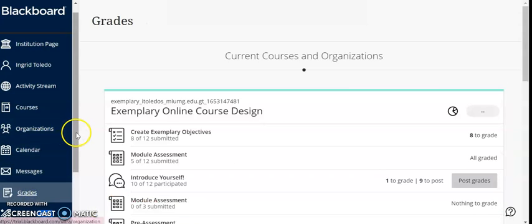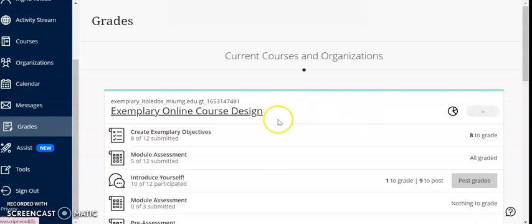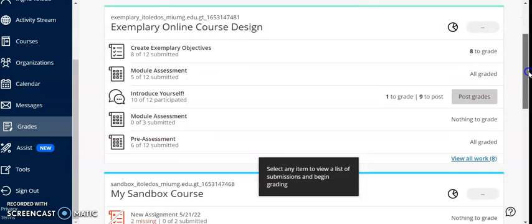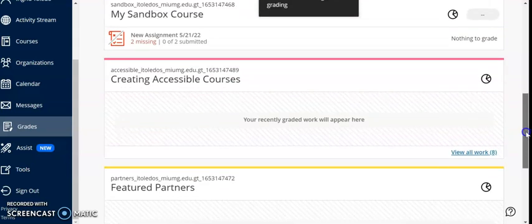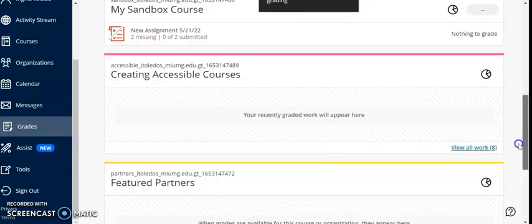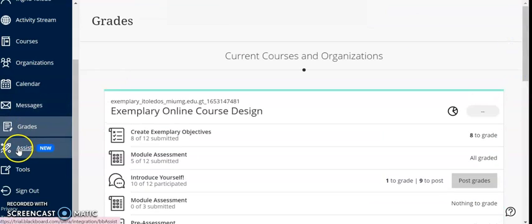Grades, all the assignments, homeworks, forums, your students are going to find the grades here. You can check any assignment. You can check if your students did it. You can write the grades, and the students are going to check it. We have the assist, that this is new. We have different tools.